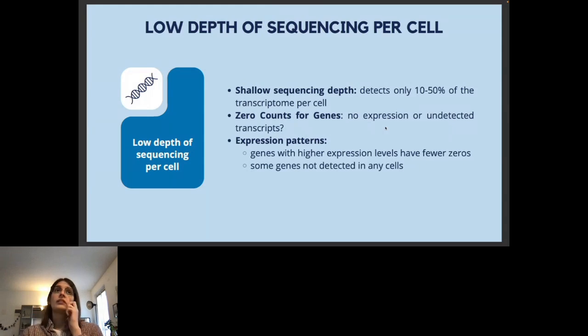The other very important point is the low depth of the sequencing per cell. So it is true that we generate a lot of data, but for each cell, we actually have a shallow sequencing. So we actually managed to capture, and this also varies according to the cell type, how much variety of transcripts they are transcribing, okay? We only detect up to 10-50% of the transcripts per cell, okay? So as you can imagine, if one gene is lowly expressed, I have very few chances of sequencing it.